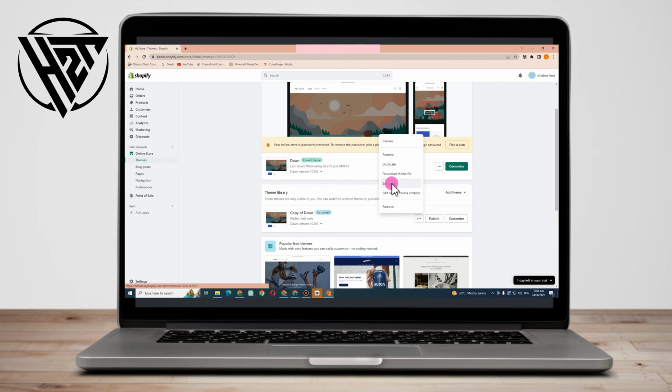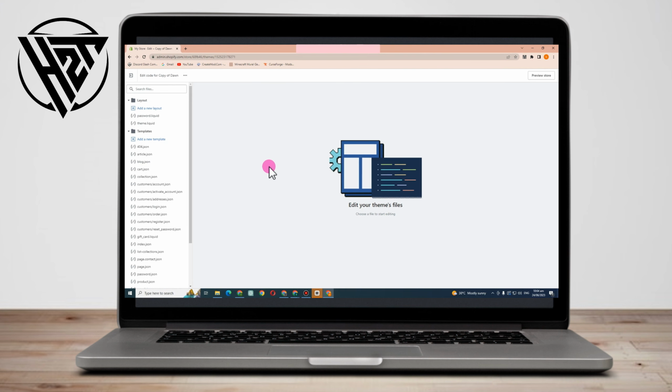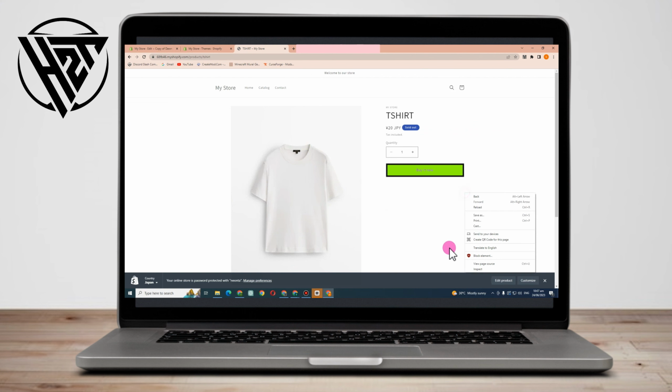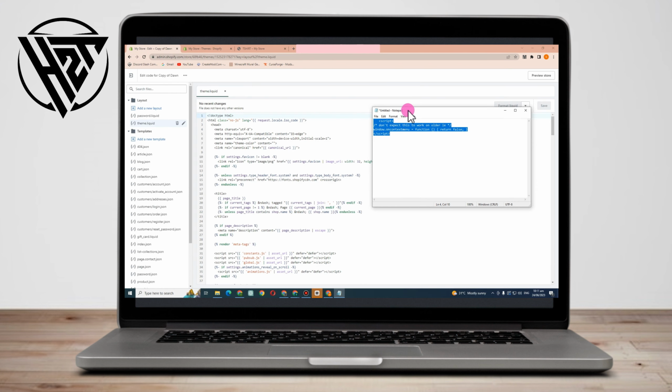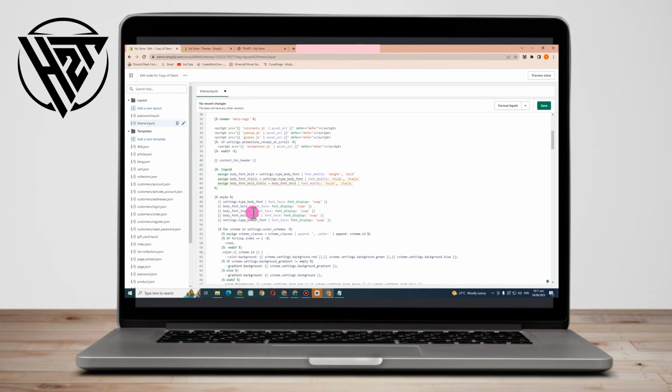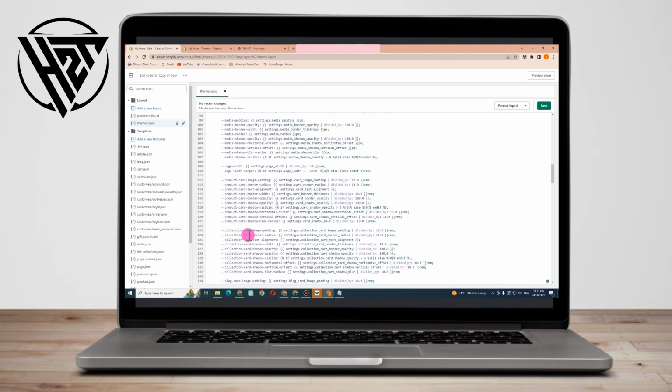Now to start, you have to go to edit code, and then here you have to click this theme.liquid. And then I'm going to show you, if you have not yet added this code, then you can simply right click anywhere on your store, right? So what I'm going to do here is to show you how to add this code in order for you to disable right click on your Shopify.